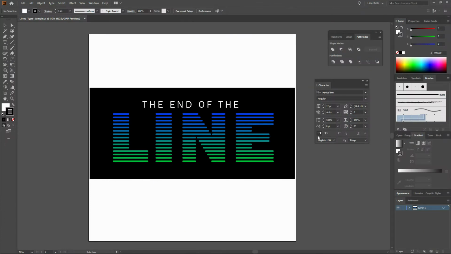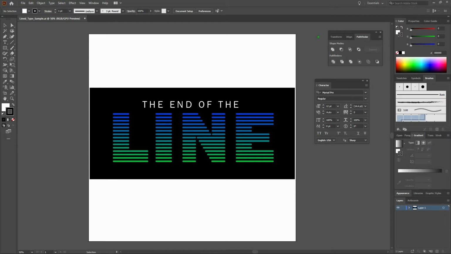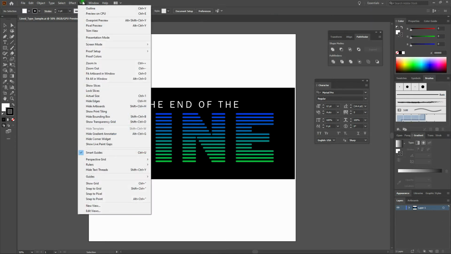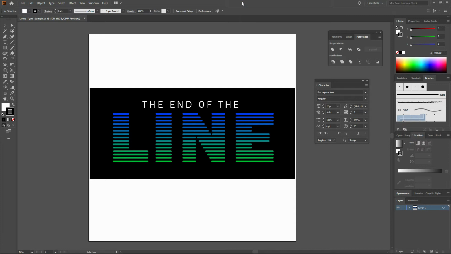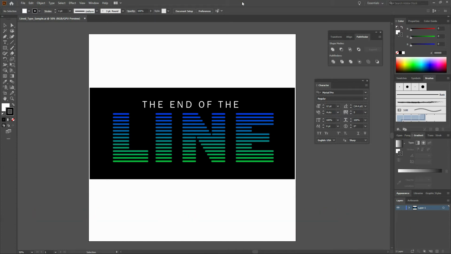Before we get started, I want to remind you that we are using the Essentials layout. You can find that in the top right corner of your screen. We are also using Smart Guides. You can see that by selecting View, Smart Guides, or clicking Control U. Also note that we'll be including additional notes and key command recommendations at the bottom of the page throughout the lesson. Let's get started by creating a new document.